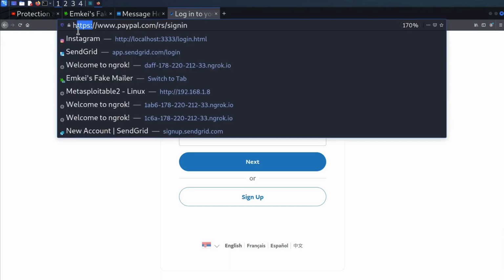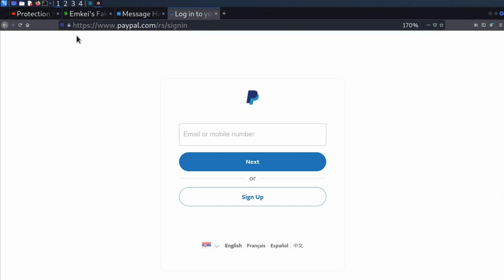Another thing to keep an eye on, which we most likely covered before, is to check whether the site is HTTPS or HTTP. Now, usually phishing sites will be HTTP, but this is not a must. Sometimes you will have phishing websites that are also running HTTPS and that have this lock right here.